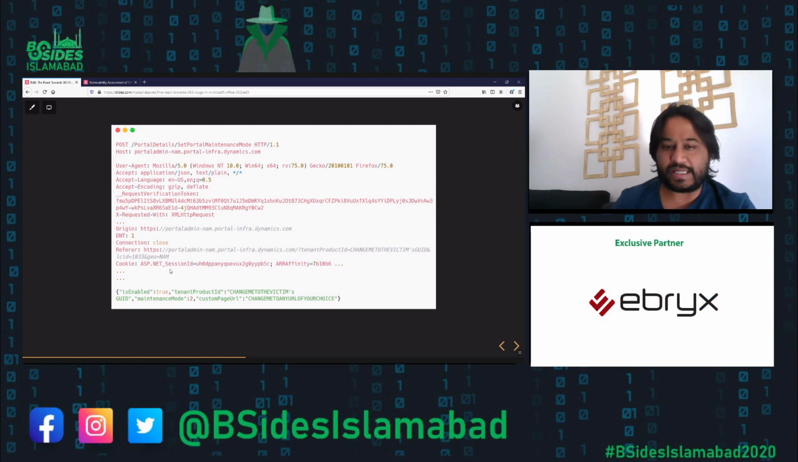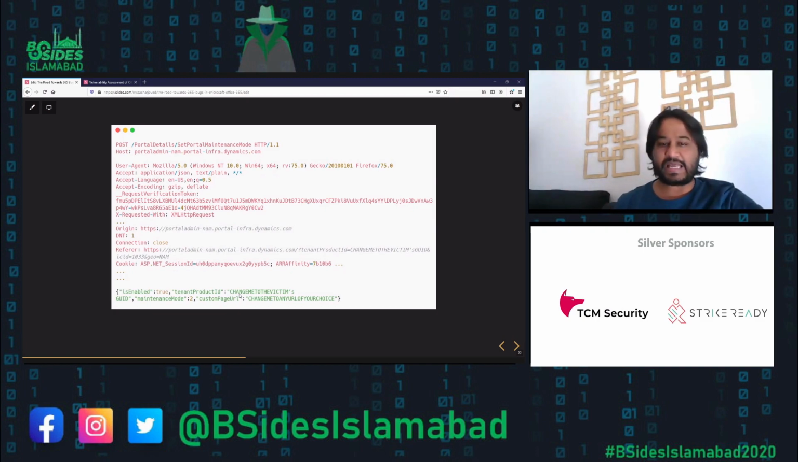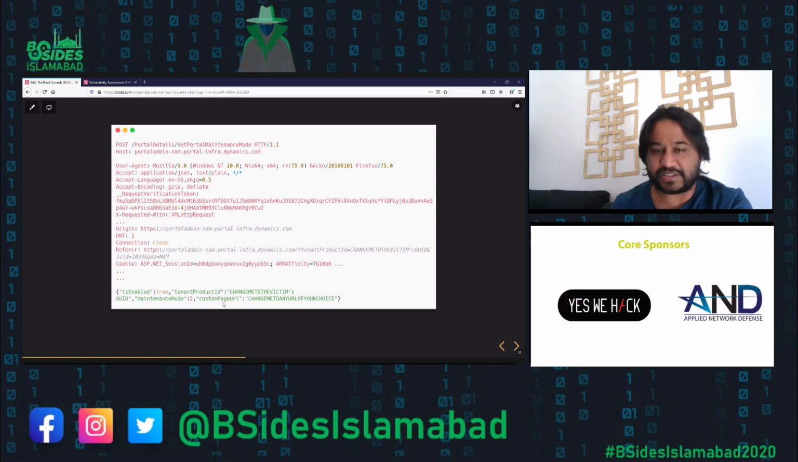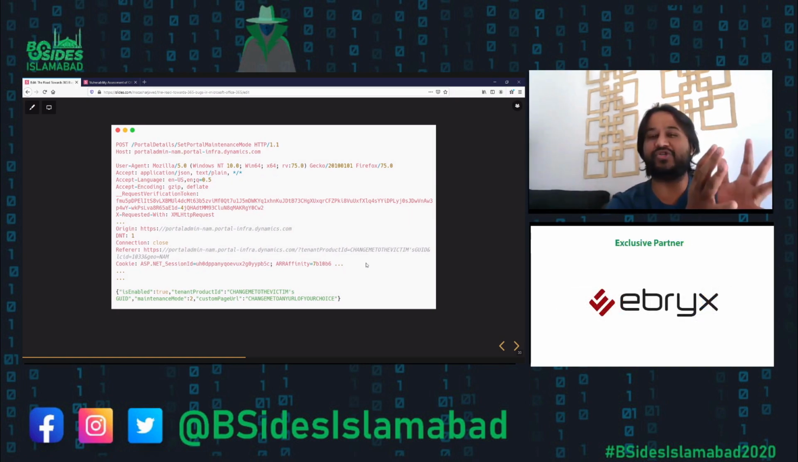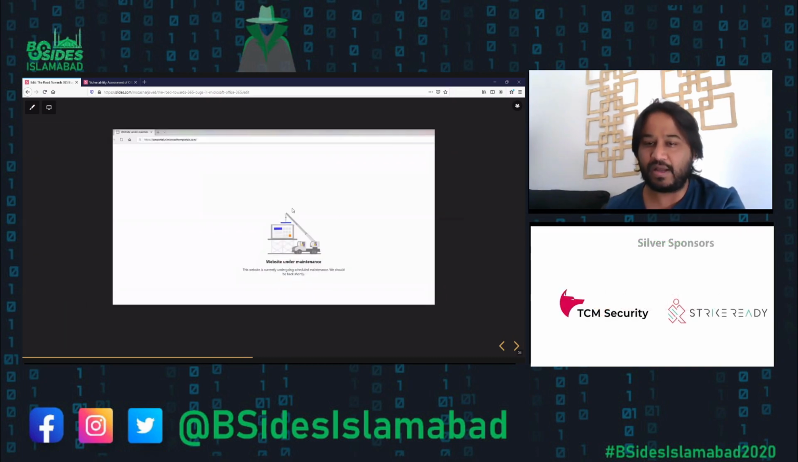How? In the POST request, there is the tenant product ID. You get it by going through their website that you found from MS. Pick the ID and replace the ID. The next parameter is custom page URL. You can change it to any URL. Say you want that during maintenance mode, they should see some XYZ website. You can do that. For example, when you enable this feature, this is how the site looks, website under maintenance.